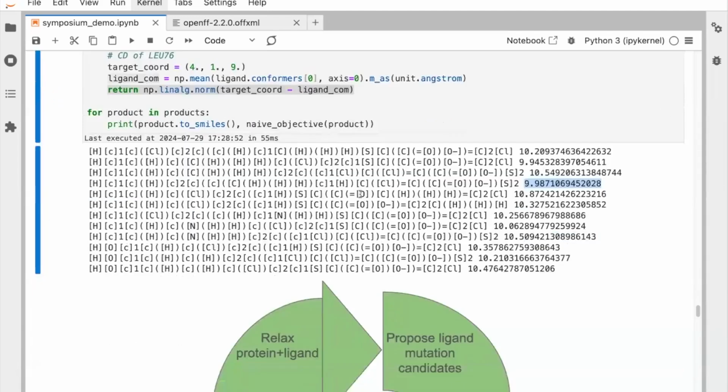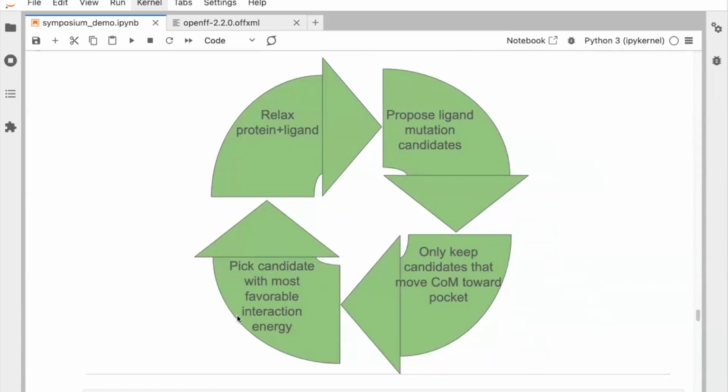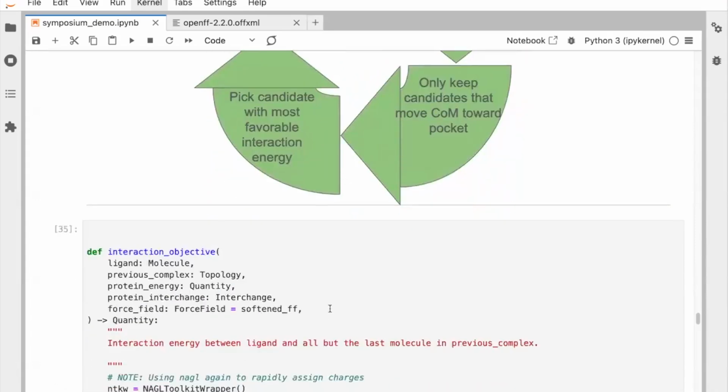So step 3, that was pretty easy. And now finally, this one's a little more involved. We want to pick the candidate with the most favorable interaction energy. And again, this is to help us potentially pick up a hydrogen bond, but mostly to help us avoid catastrophically bad clashes if we've added a methyl on top of a protein side chain or something.